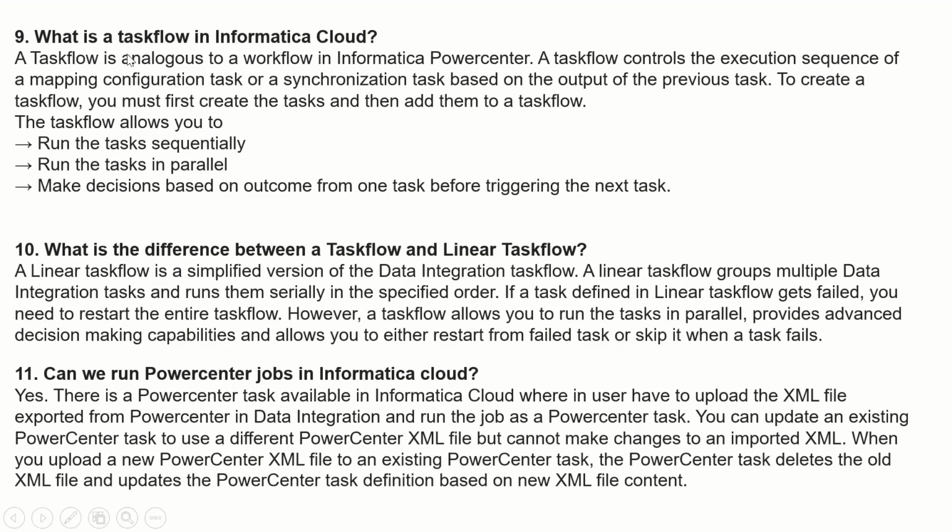Then, what is a task flow in IICS? A task flow is analogous to a workflow in Informatica. It is very similar to a workflow in Informatica. A task flow controls the execution sequence of a mapping configuration task and synchronization task based on the output of the previous task. To create a task flow, you must first create tasks and then add them to the task flow.